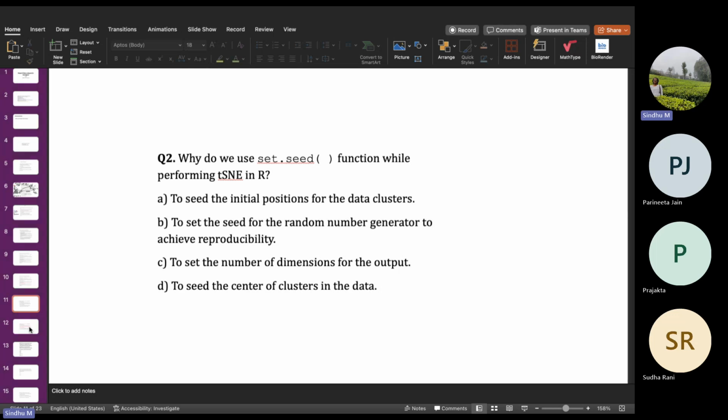That's why we use the set.seed function to set the seed for the random number generator to achieve reproducibility. Depending on the initial conditions that we set, the t-SNE results can be different. So that's why we keep the set.seed function, so that we get the same reproducible results when we run it many, many times. Okay. If you have any doubts, you can just raise your hand. Otherwise, I'll go to the third question.